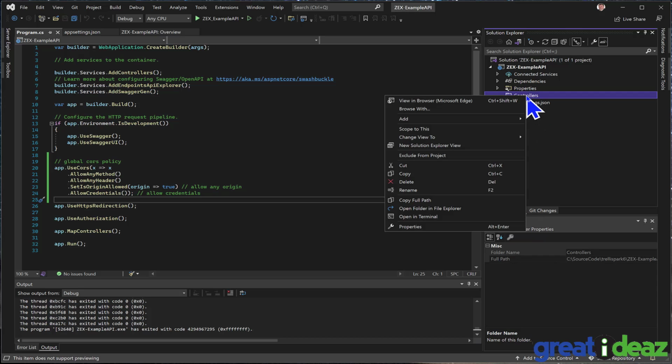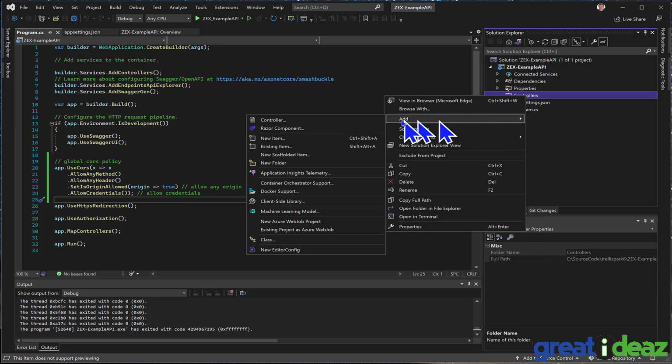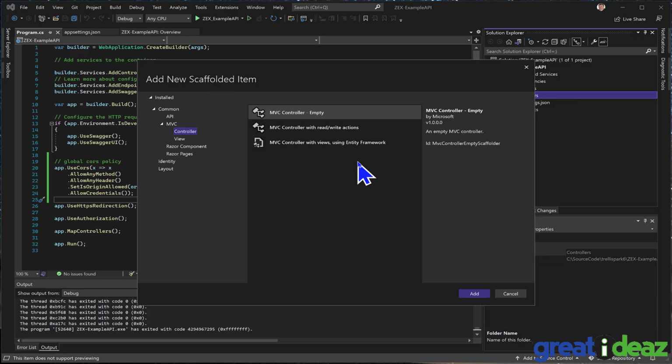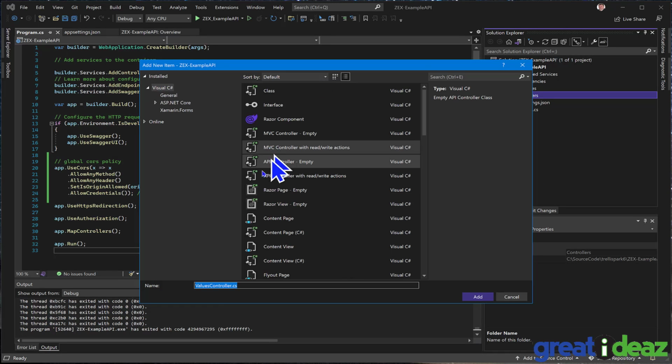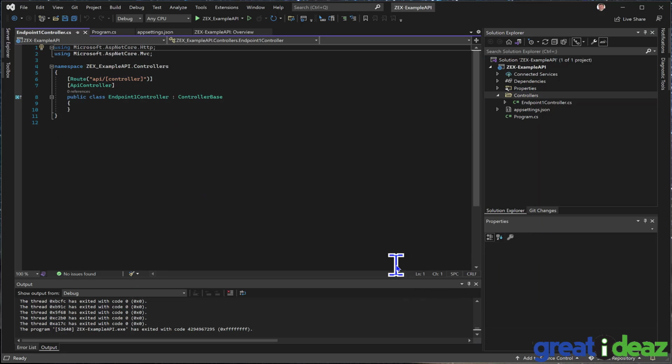So what I'm going to do is say add a new controller, and we'll start with an empty controller. We'll call our controller endpoint 1. Okay, so I now have an endpoint 1 controller. It's inheriting from controller base. I typically don't like the API, I just personally tend to go with controller, but it's a personal preference. So here I have an endpoint controller.